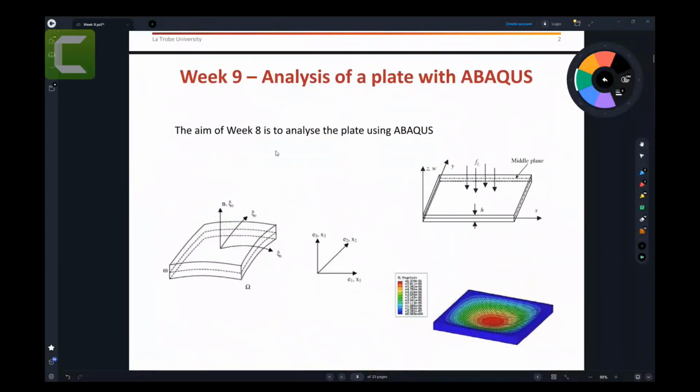So what we're going to do this week, I think I need to change this, that would be week 9. The aim of week 9 is to analyze the plate using the Abacus software. Over the last almost 8 weeks, you had the truss, which we did using the stiffness method. We used the beam using the stiffness method. We did the hand calculations and SPACE software verifications, and so on. Last 2 weeks, we also did the frame using the stiffness method. Now we are going to do the plate, which is 2-dimensional.